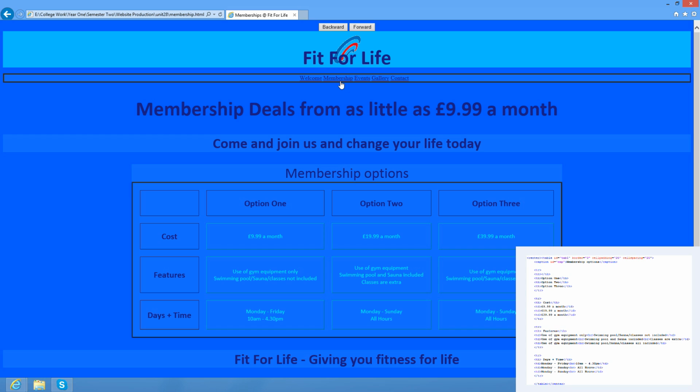Here we go. On the membership page I've used a table to show off the membership options. Now in this table, you define each area. So I've used the TR tag, listed down below in the corner, to show the row. And you start off each row and you work your way along the row.